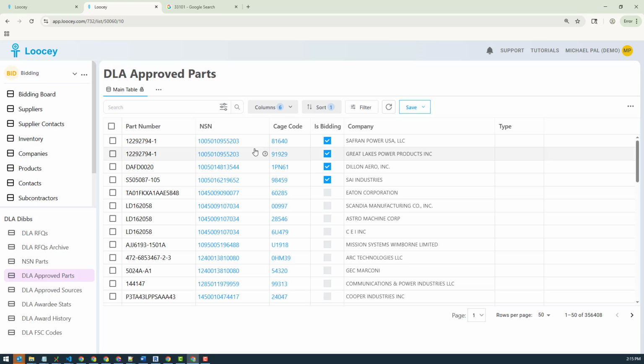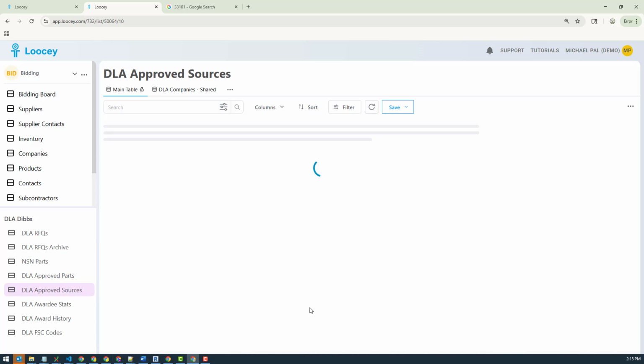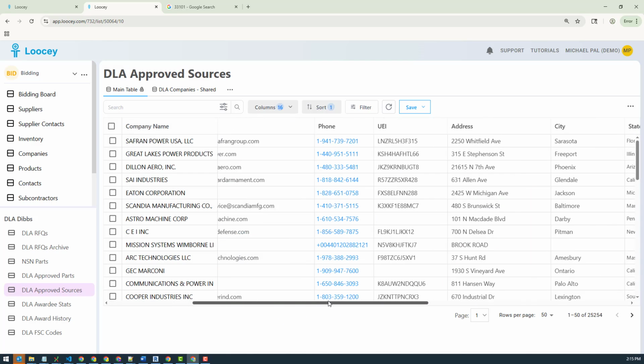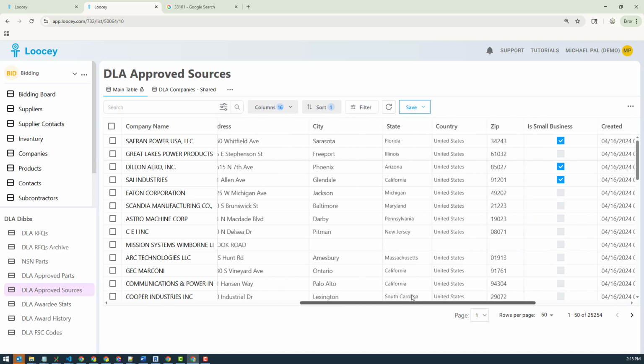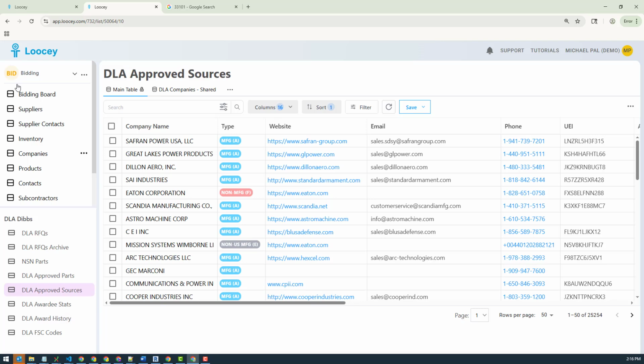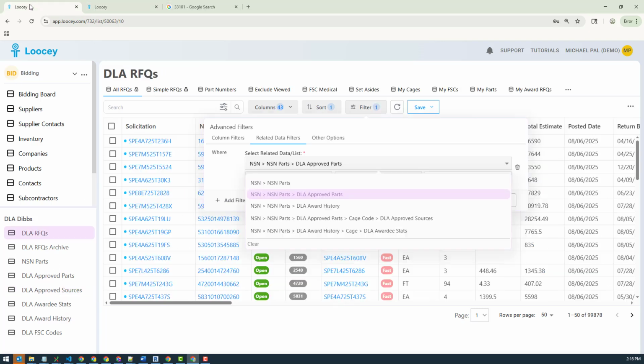But the zip code is not in this table, right? The zip code is really in the approved sources table, which is linked to the cage code, right? If I go to the approved sources, this is where we'll see that we have the full data on these companies, including the zip codes and addresses, cities and stuff, and even email sometimes, right? So what we want to do now, in this case, we want to go down to this level, right? We want to select approved parts, which goes down to the cage code, which then goes down to approved sources, right? It's like multi-level down.